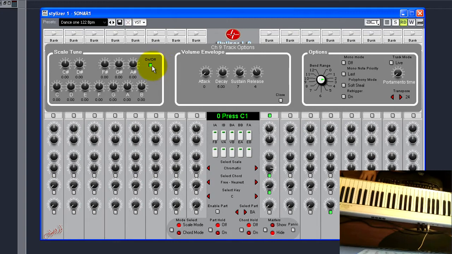If we look at the first option to the left, we will see the scale tune option that you can turn on or off. This can be used for scale tuning. I can do quarter tone scales, for example. Each note controller will give you -50 cents and +50 cents for each note. Let's turn it off for now. The next option in the middle is the volume envelope option, where you can control attack, decay, sustain, and release for each sound in a channel.